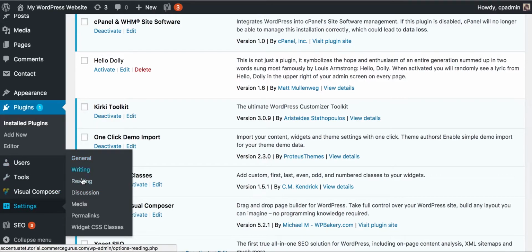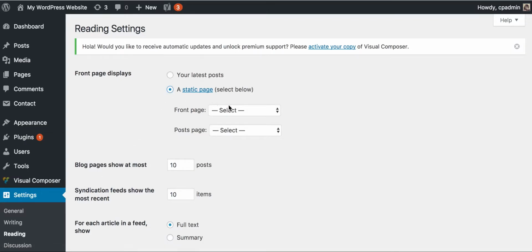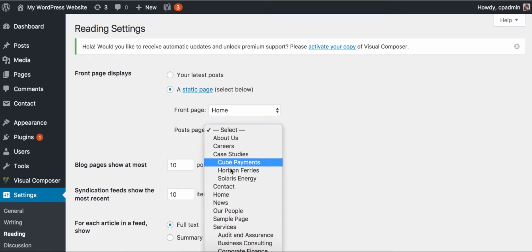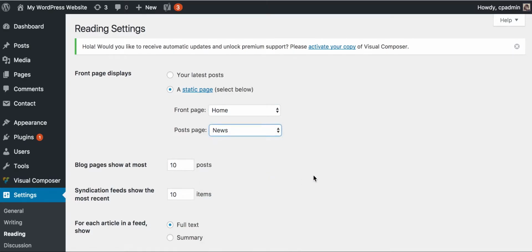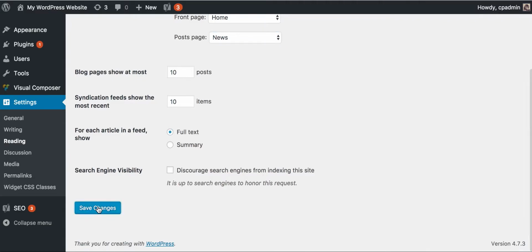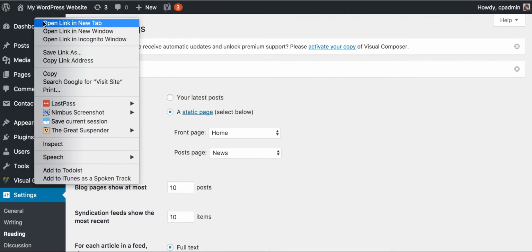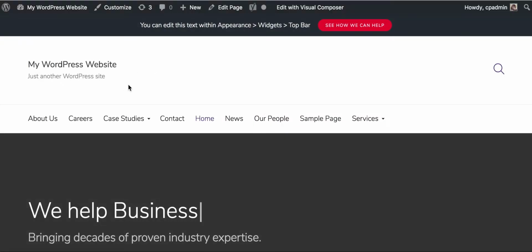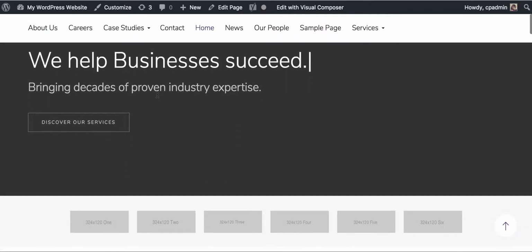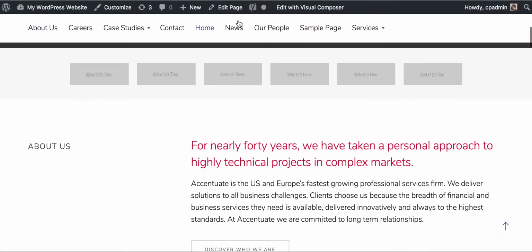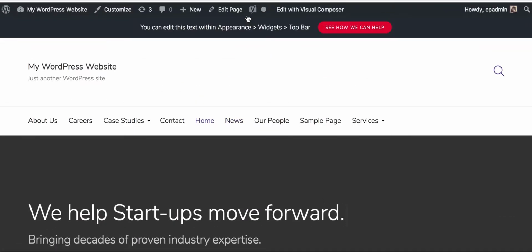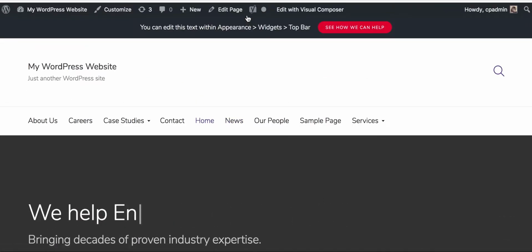So let's go to settings and we go to reading. What we want to do here is set our home page, front page, and we'll set our news page. And I'm going to hit save. So now if I go back and have a look at our home page, we'll see now things are looking much more like the demo that you would have seen on ThemeForest.